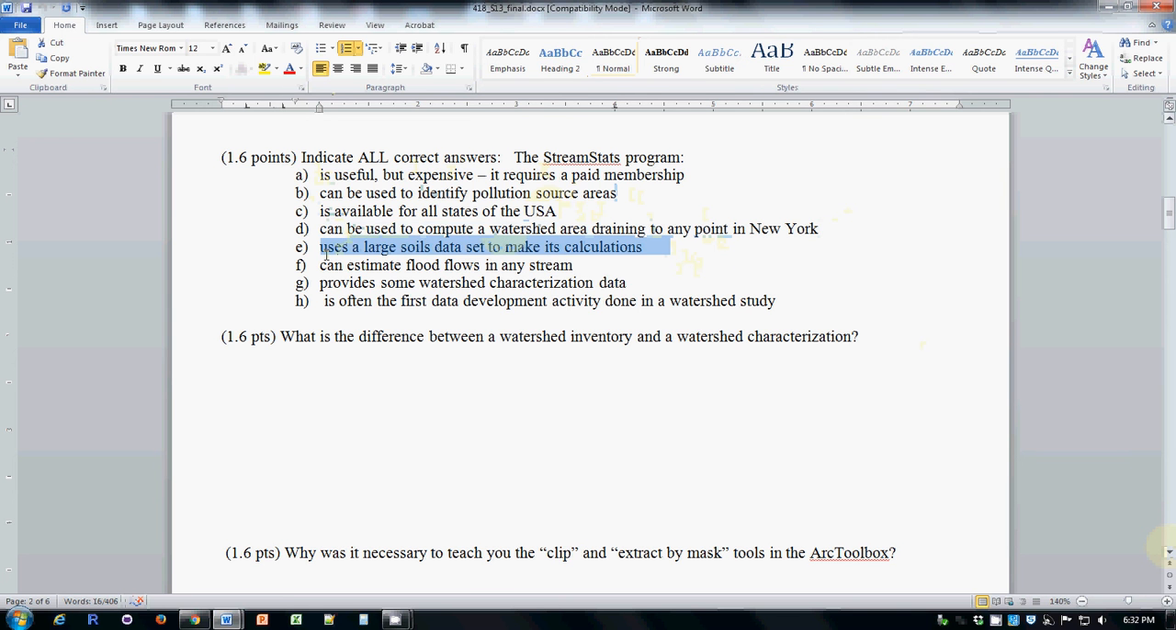Uses a large soils data set. StreamStats is purely based on topography, if you recall from the presentation that I made in class. Can estimate flood flows, if you look deeper into it, or during lab, or remembered from lecture. Yes, StreamStats does. The one thing that it does make a calculation of is an estimate of flood flows. It runs a simple hydrologic model.